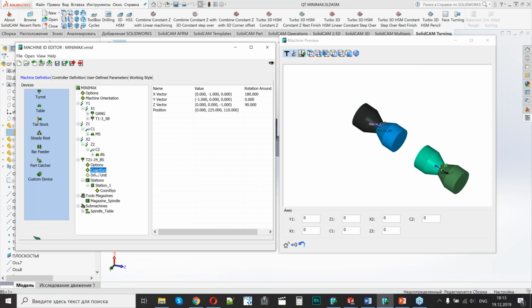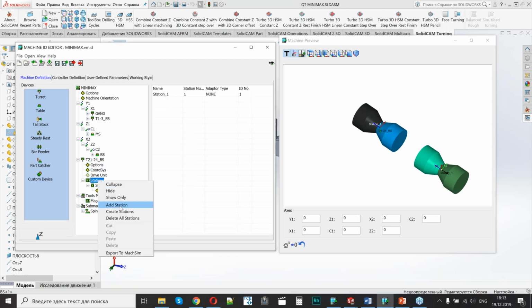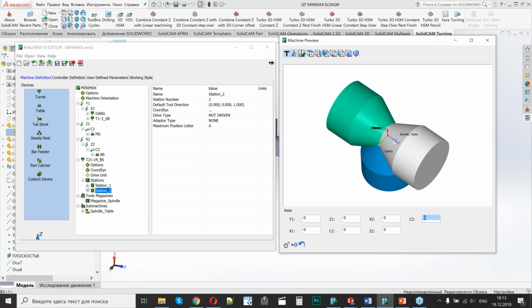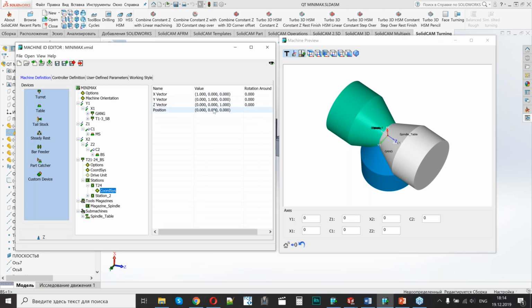We don't need a drive unit here. And what I need is the station creation. Again, I will create just a couple of stations. Okay, let it be like this. So I will rename it as T24. And I will check the coordinate position for this tool. It will be 0, so it will be the same as the position of the turret.